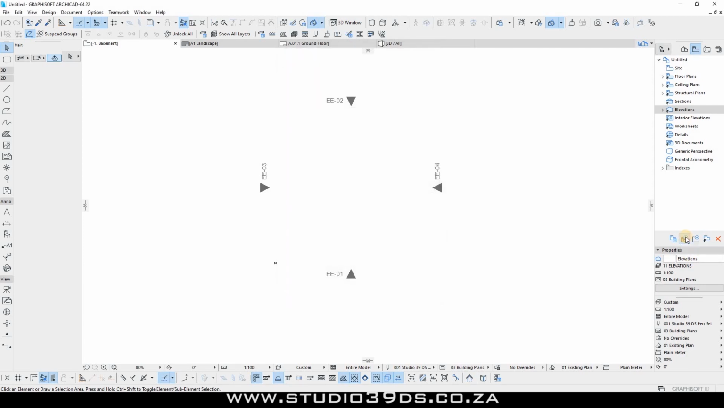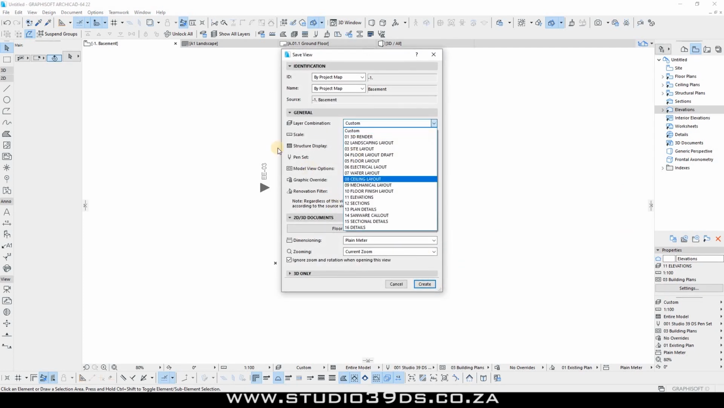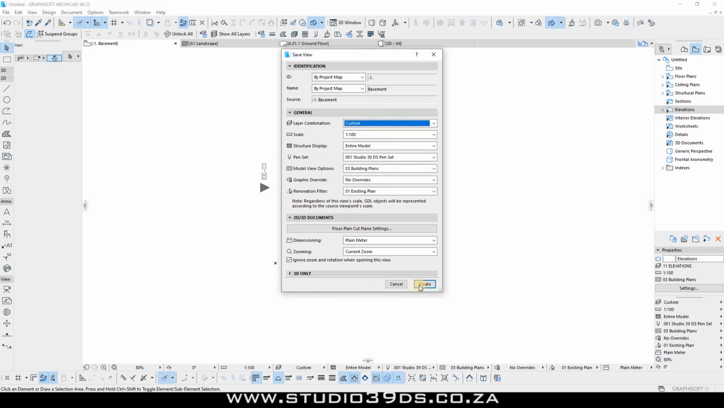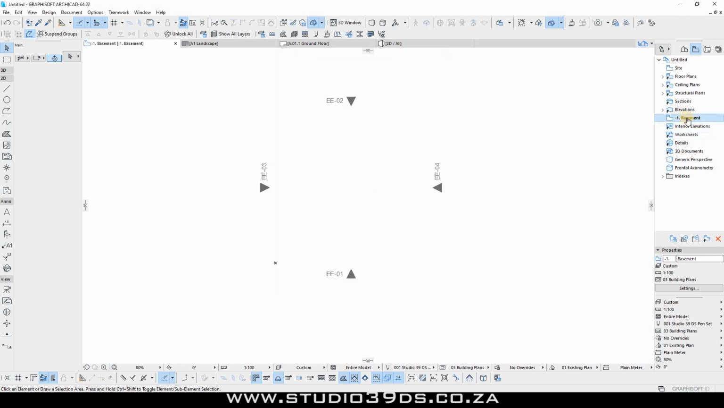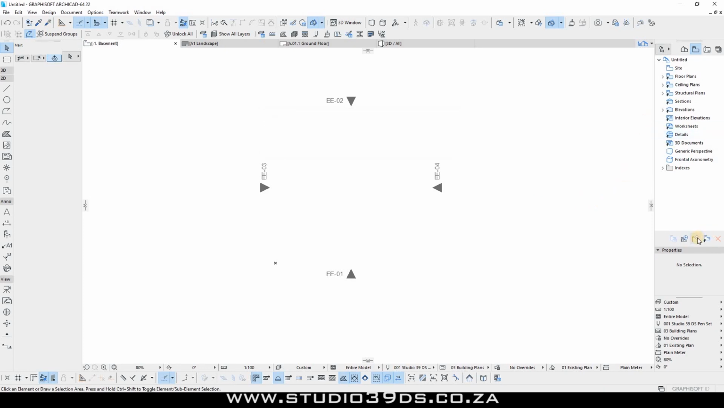If you want to save this current view, it's going to save it as an independent view, and then you can preset all this information. And then it's going to pull it into there. So this is an independent view on its own. That's something you can do if you want to have separate plans for specific reasons, but I wouldn't suggest you do that.